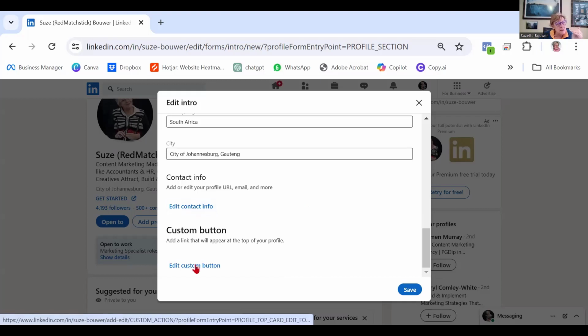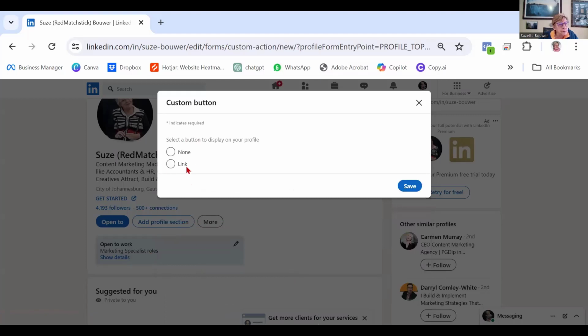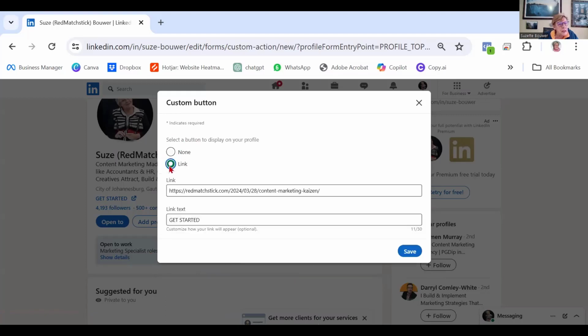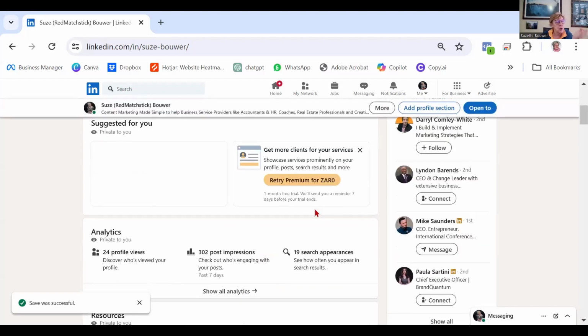Everywhere you can edit. This is my edit custom button. You can put in a link, and there is my link to my content marketing landing page, which is this part. So that's where you would add a button. You can use WhatsApp, you can use an email address, a landing page, a sign-up link to your list, whatever to get started. Thus, we have shown you your location, your industry, your contact info, your custom button.